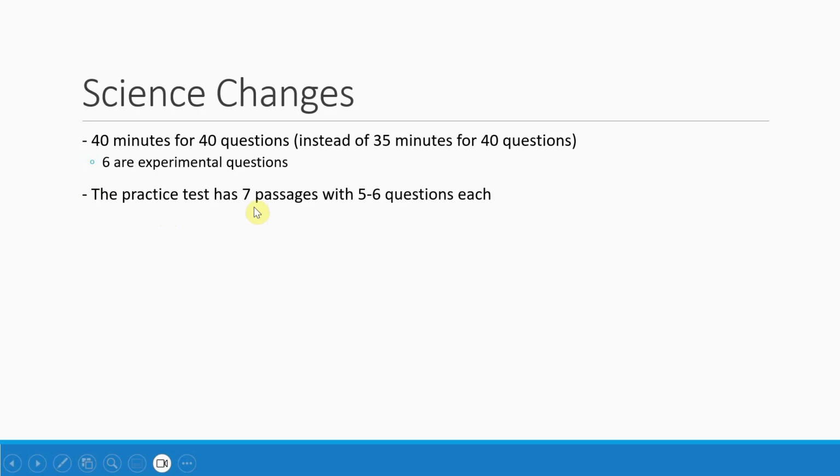So you're also now going to have 7 passages instead of 6, at least according to their practice tests. Again, these things are always subject to change slightly. And each of those is going to have 5 to 6 questions each. So it's not going to be the exact same number of questions for every passage.